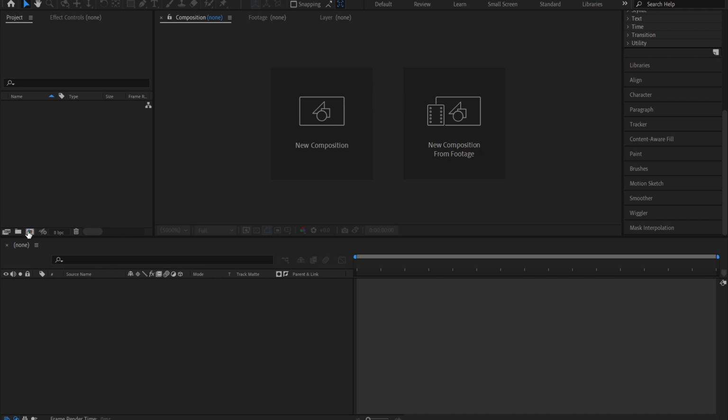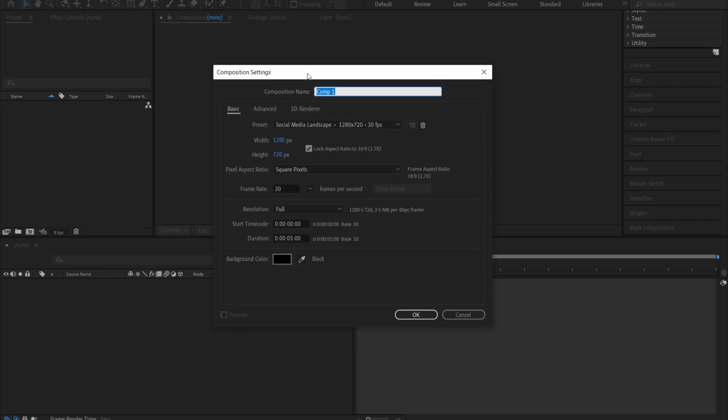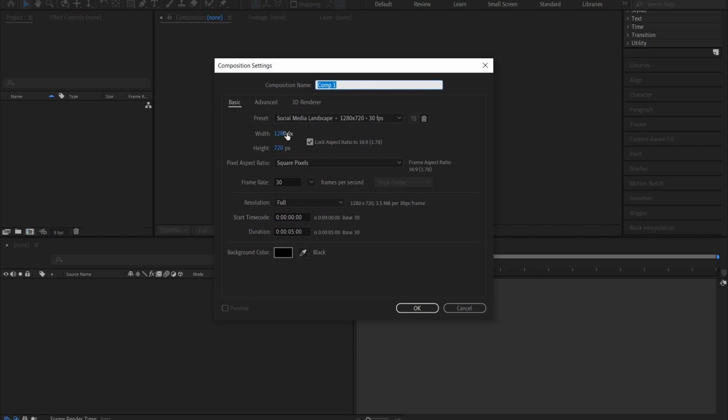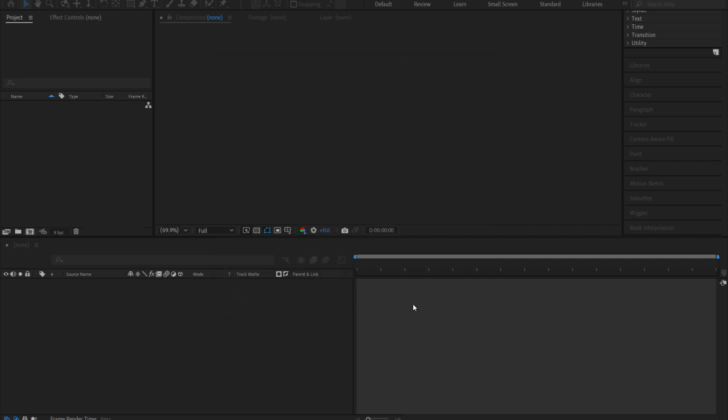First things first, let's go ahead and create a new composition. We'll keep it to 1280 by 720 square pixel, 30 frames, full, and we'll just keep it to 5 seconds. Let's just make sure the background color is black, and let's go ahead and click OK.